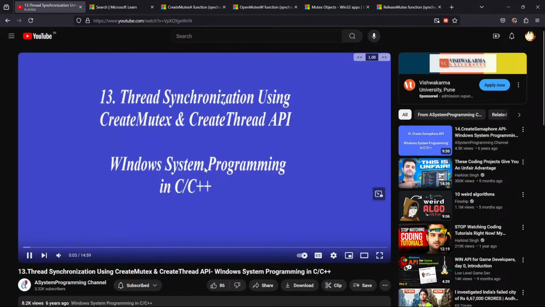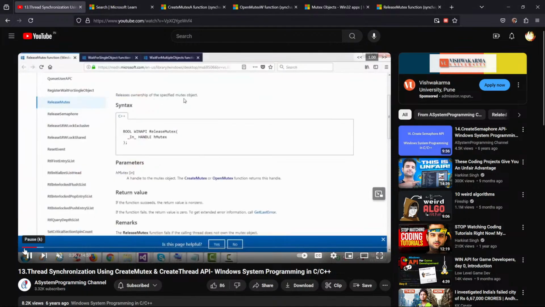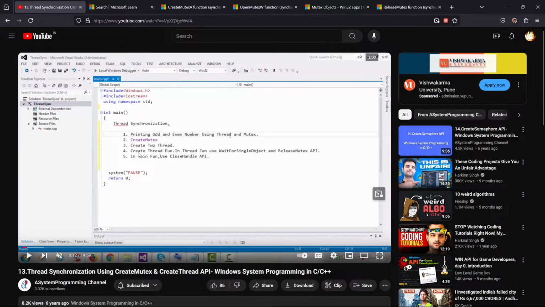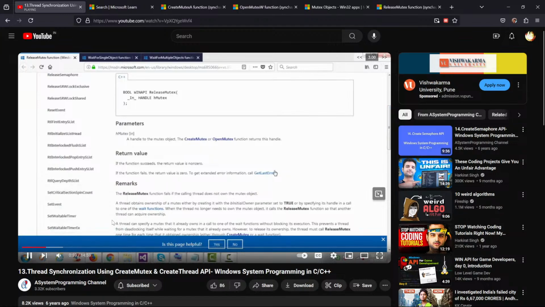Hey guys, this is another video tutorial of Windows system. After that, you have odd and even number using thread and mutex. Okay, this is going to be interesting. Create mutex, creation of two threads, create a thread function and thread function. Use wait for single object and release mutex API. Let's fast forward the video at 3x. Okay, release mutex.